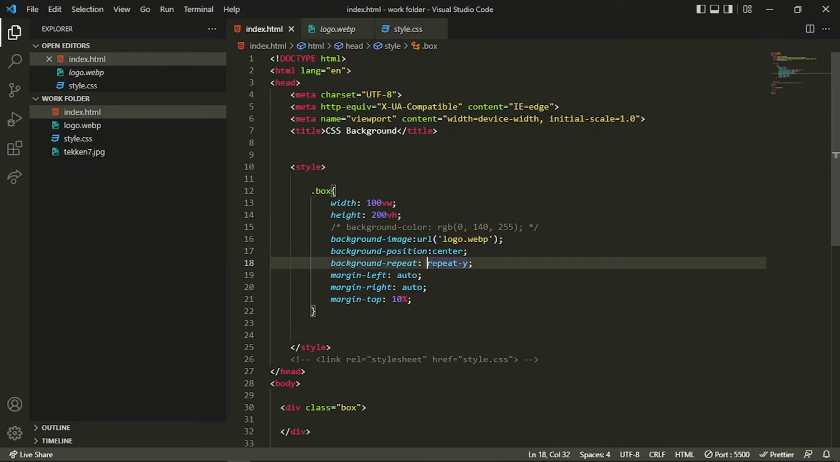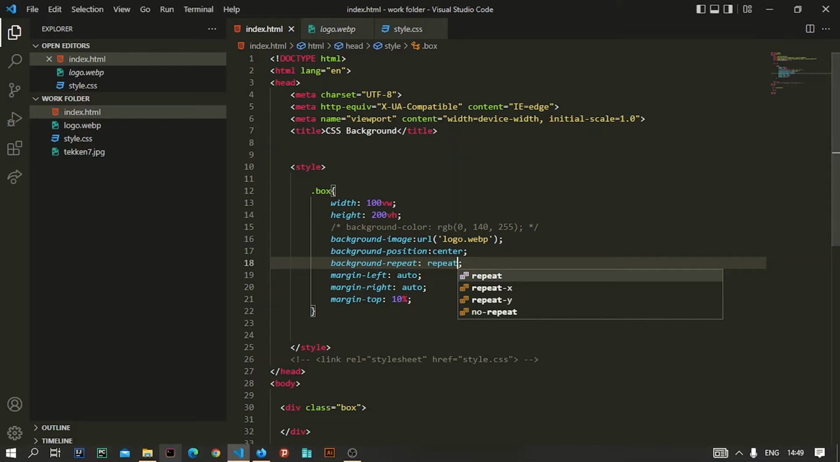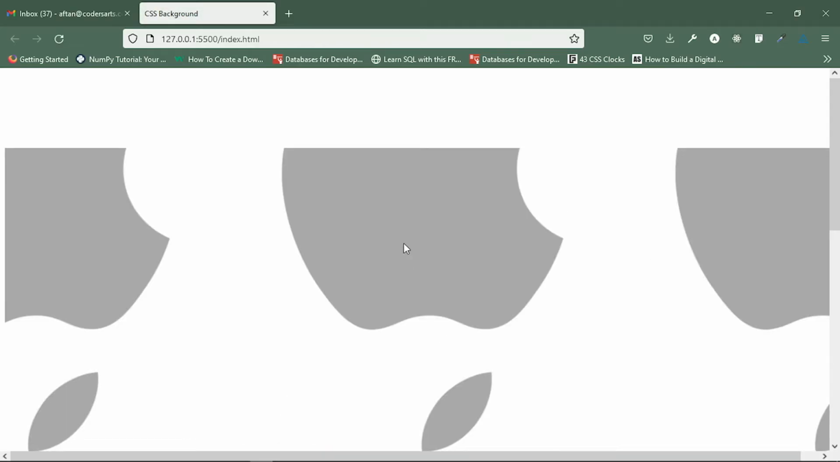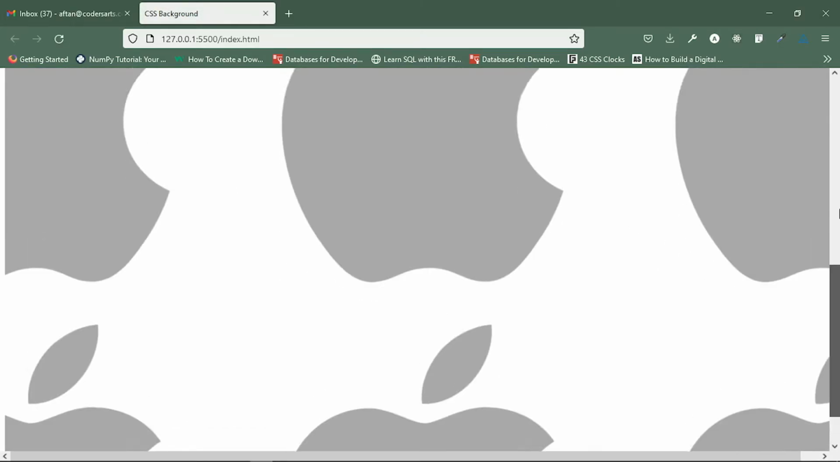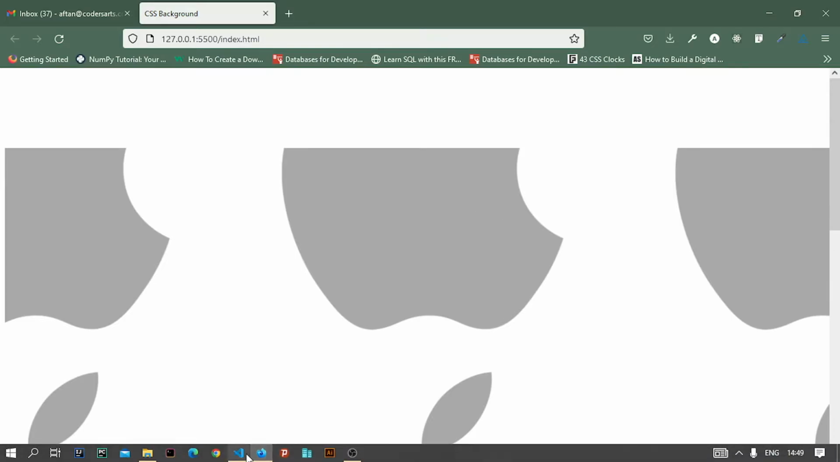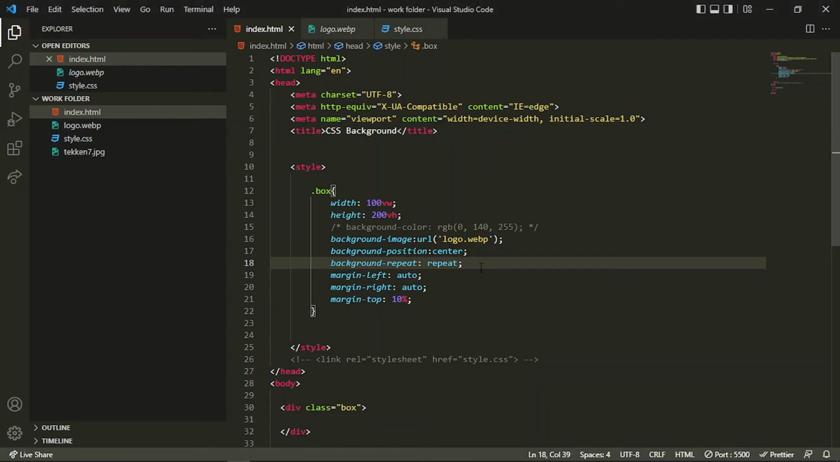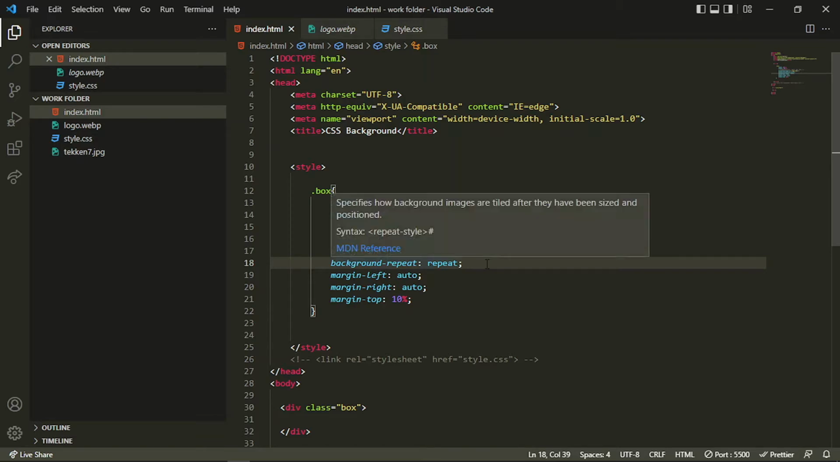And if you add a repeat value, which is the default value, then it will repeat in both the directions, vertically and horizontally both. So it can repeat in both the directions. So this is the background repeat property.